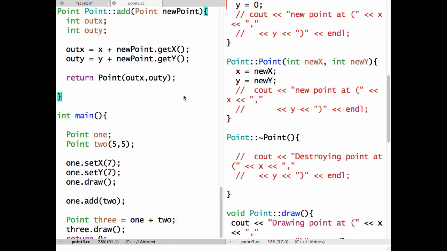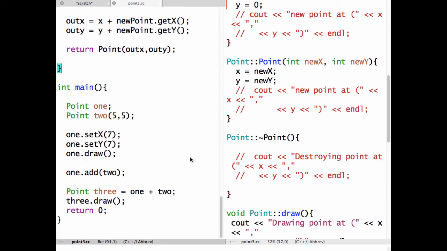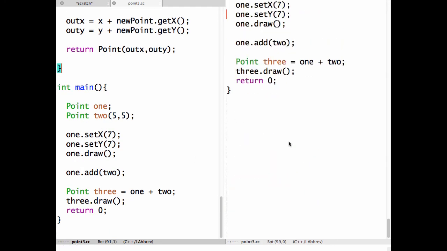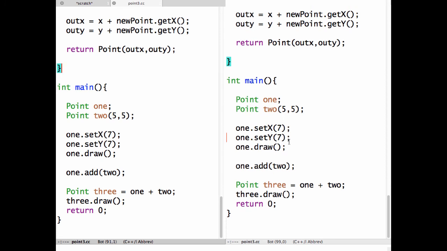What I'm going to do is keep main on the left or right. Would you rather have it? I'll give you your choice. On the left, and then we'll write our function over here on the right.